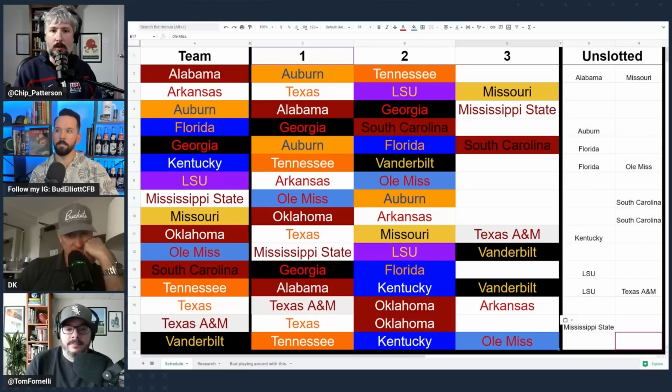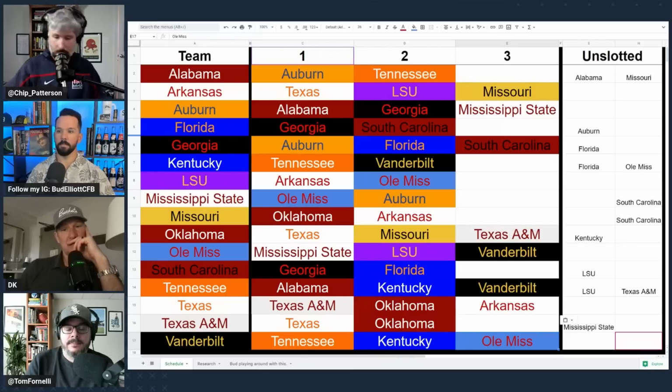Texas is rounded out with Texas, Oklahoma, and Arkansas. Oklahoma rounded out with Texas, Missouri, Texas A&M. Georgia's got Auburn, Florida, South Carolina. That makes total sense. And Auburn's got Alabama, Georgia, Mississippi State. Arkansas's got Texas, LSU, and Missouri. And now we have hit the point where league offices are just going to have to hand some rivalries to some of these teams just to make all the logic work.